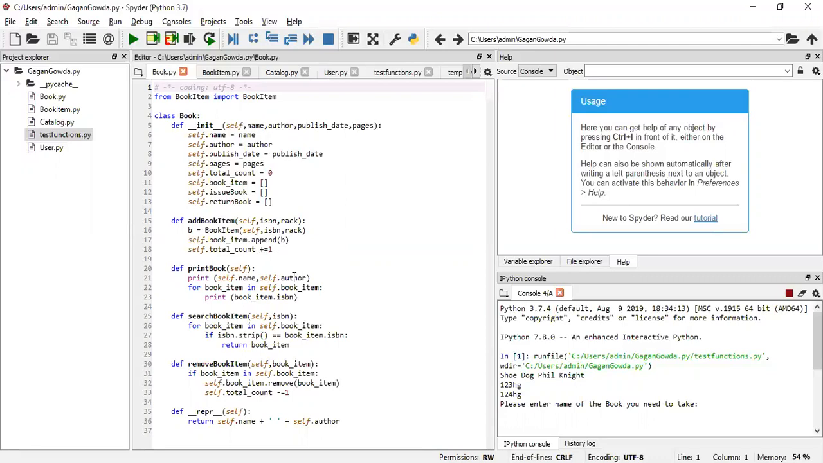In this we are defining the print book statement, the name of the book and the author who wrote that book. And for book in self.book_item, we are going to print the book item with the ISBN number. We are finding the book based on that ISBN number. Here we are defining the search book item based on the ISBN number. For book_item in self.book_item, if ISBN.strip equals book_item.ISBN, return book_item. We are going to print here.